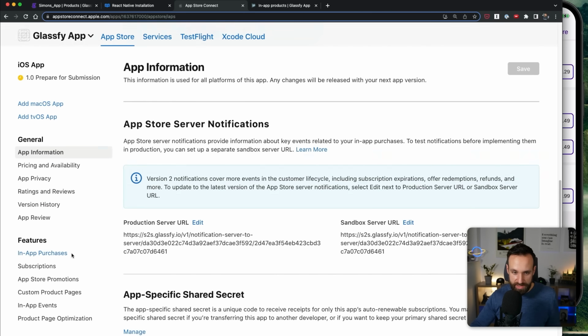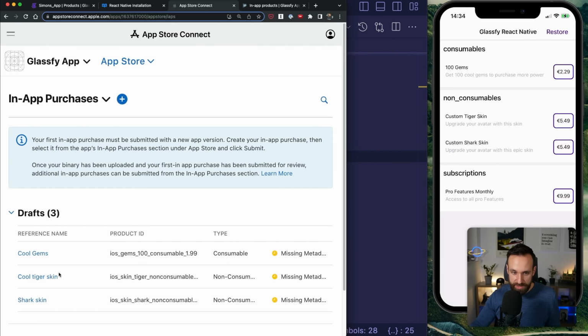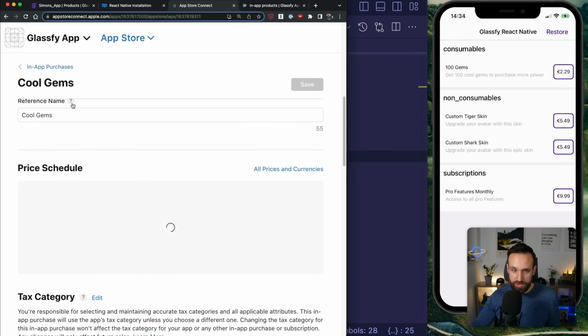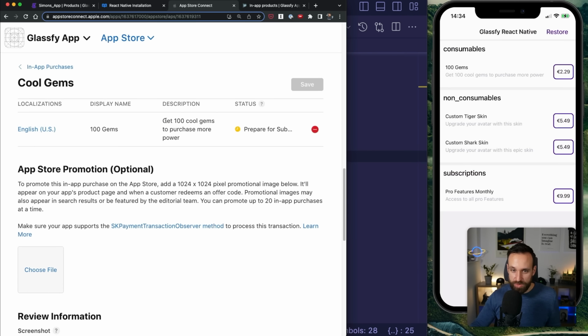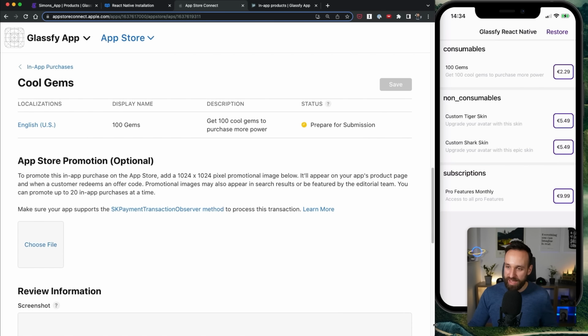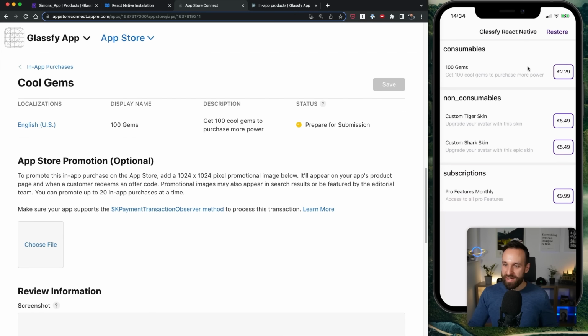This is really, let's see, in-app purchases. Let's go to the cool gems. Cool gems. Description: get 100 cool gems to purchase. This is so cool. So that means Glassify was actually pulling in the real description from Apple. That is kind of cool. Yeah, it makes sense, but I didn't expect this. So that is really nice.